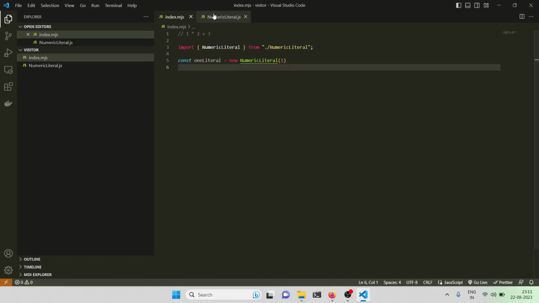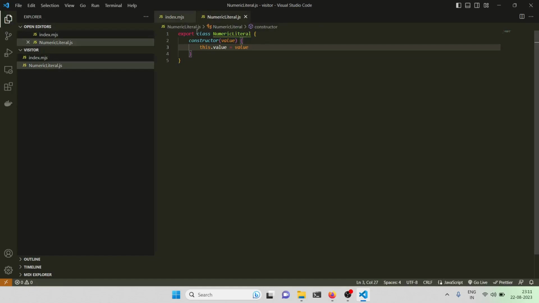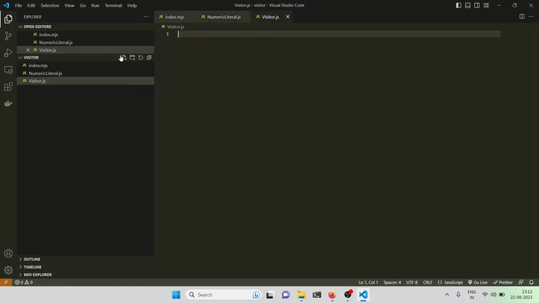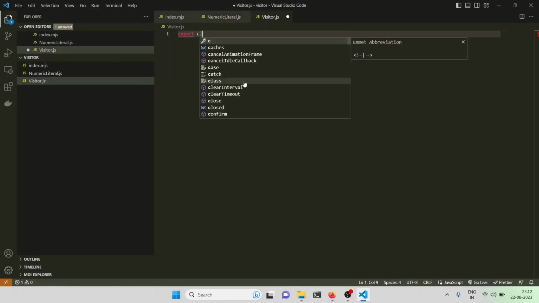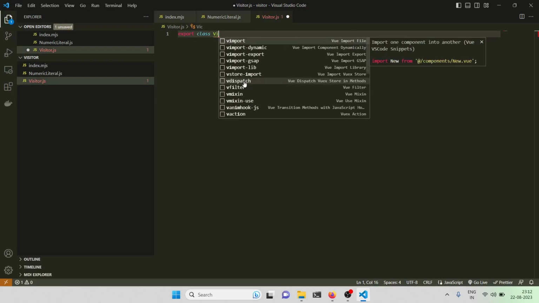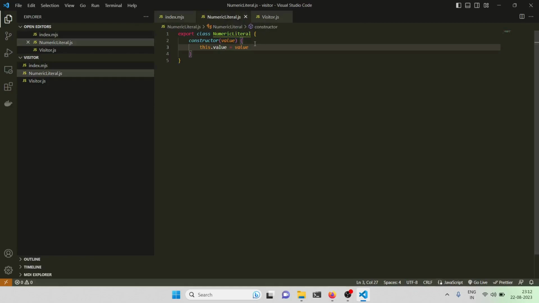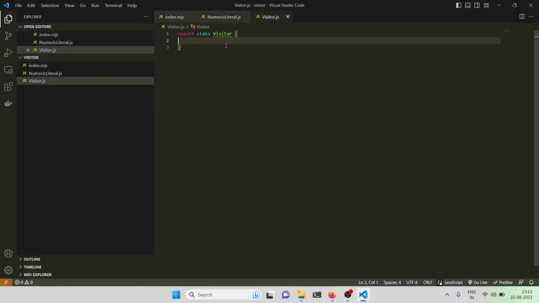Okay, now we need to think whether it is possible for us to basically, before that, let me do one thing. To be very clear, let me write visitor.js also here. We'll be creating a class called export class visitor. Just to be on the same page, I'll just do it for this numeric literal, so that it becomes very easy for you to do the next part, which is going to be the binary expression.